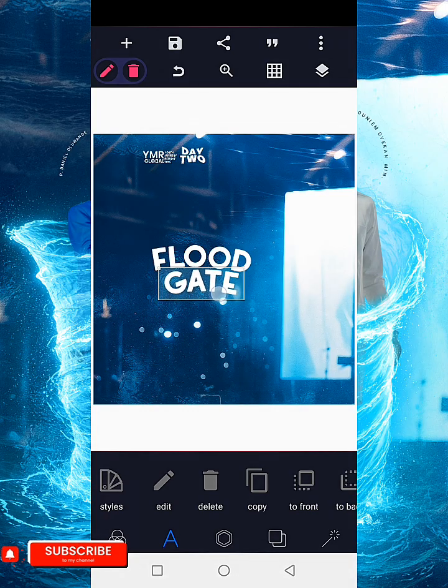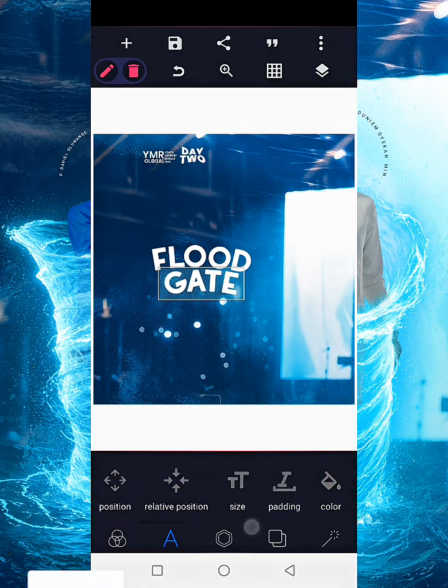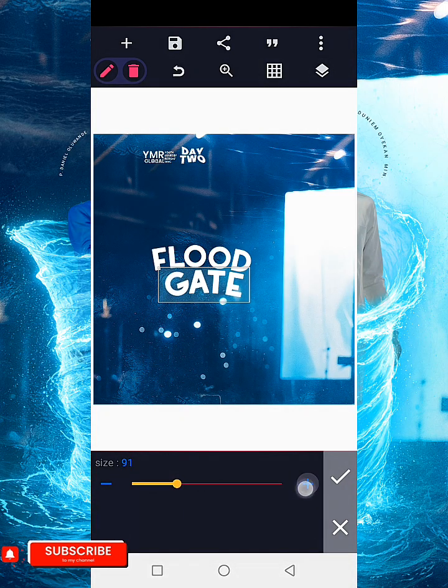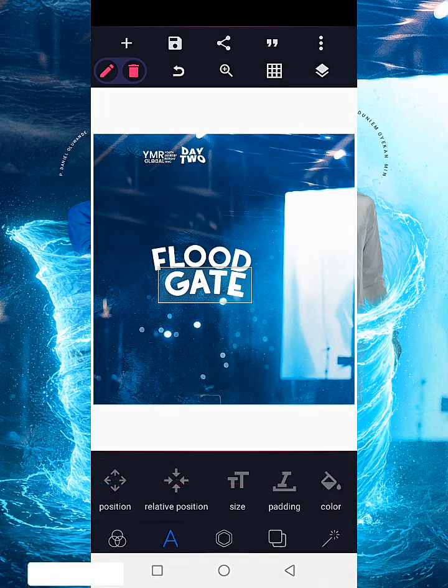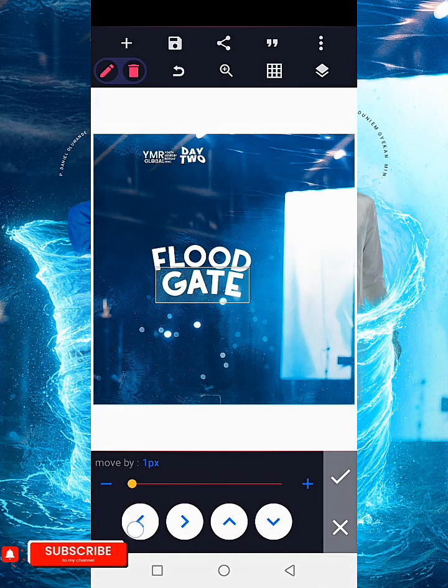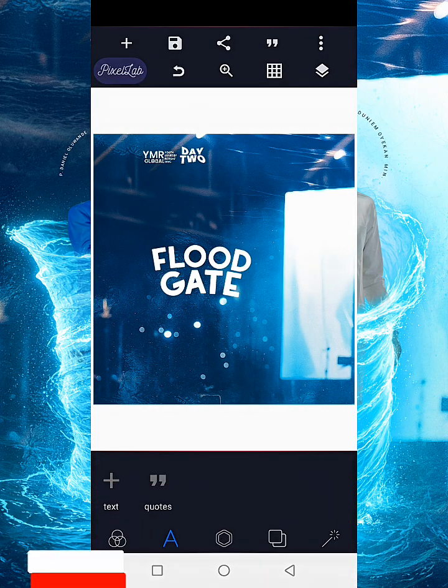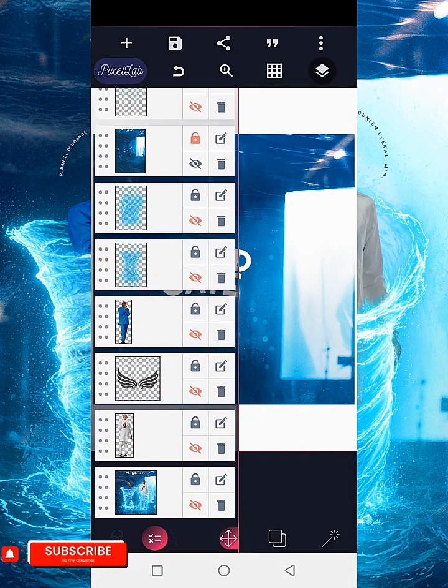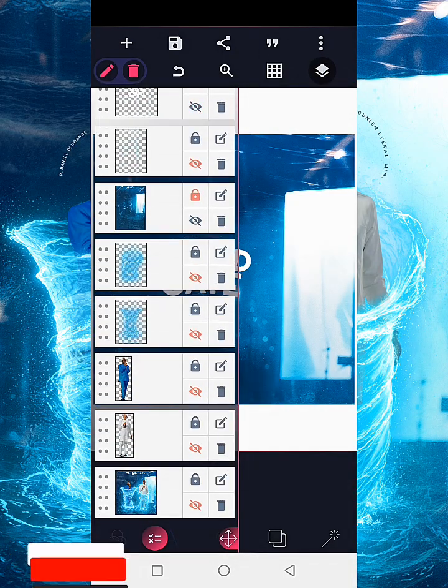Then I feel like I need to increase the size of this. I think so. Let me just increase the size a little bit. Okay, let me do that like that. I can just place it somewhere here. So after that, I have the other resources that the designer use here.